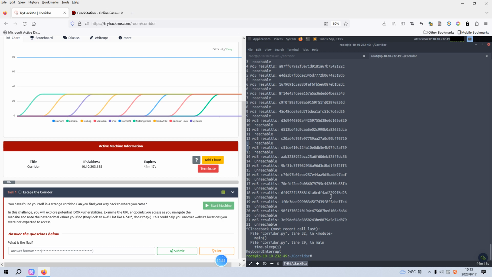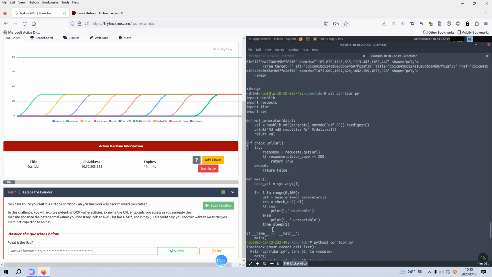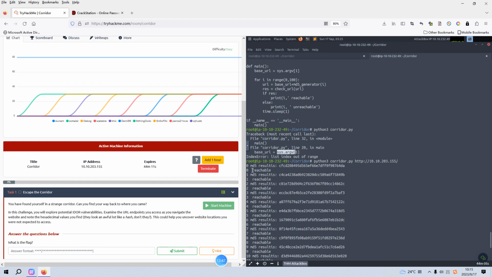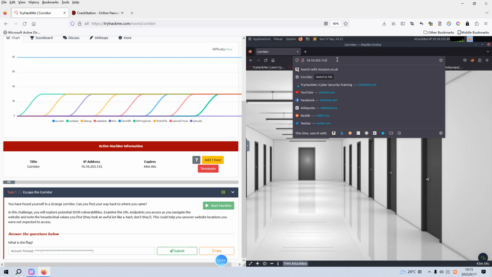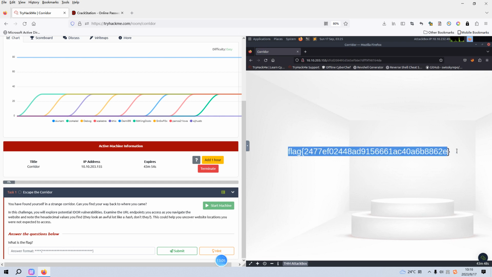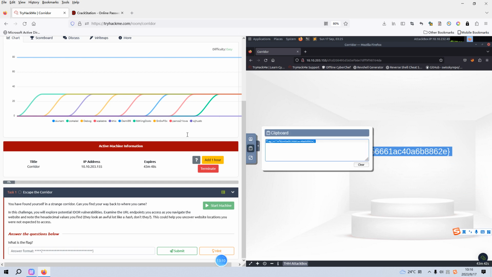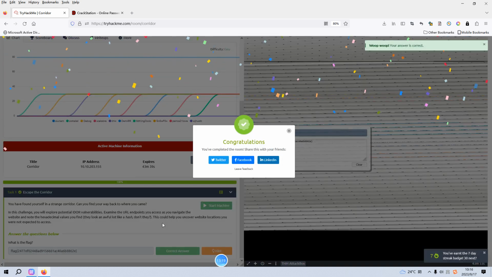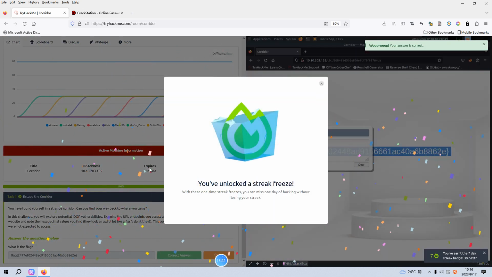So now we know that 0 is a valid number, and we can directly use this MD5 value and access this directory or file. Let's hit enter. Then we got the flag. We can make a copy, copy the flag from the clipboard, and let's submit. The answer is correct.